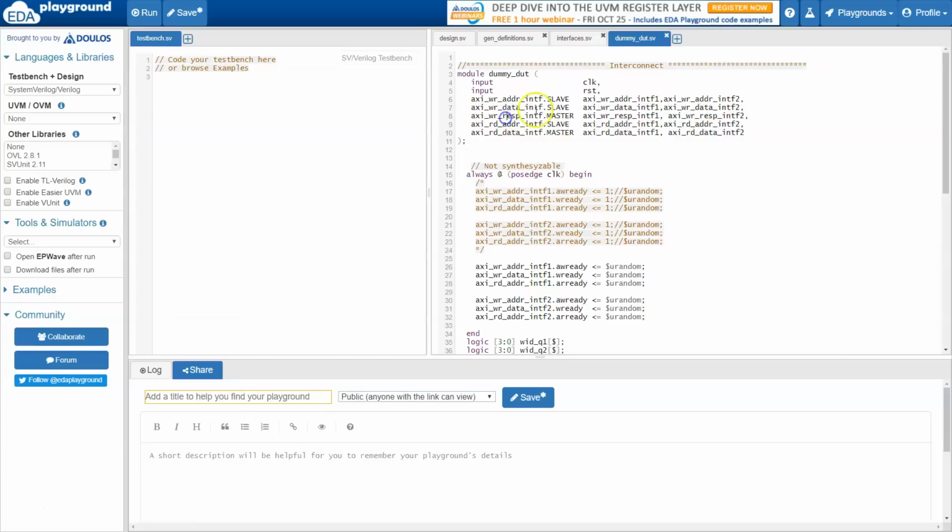And you can see that in the interface, appropriate mode ports are used because the DUT will be a slave. Therefore, the write address, write data, and read address channels will be using the slave mode port, and the write response and the read data channels will be using the master mode ports. So these are the interfaces: AXI write address interface 1 and 2, and accordingly all other interfaces are defined.